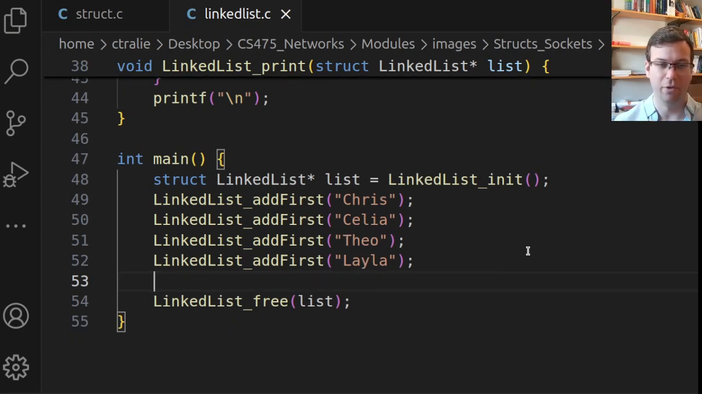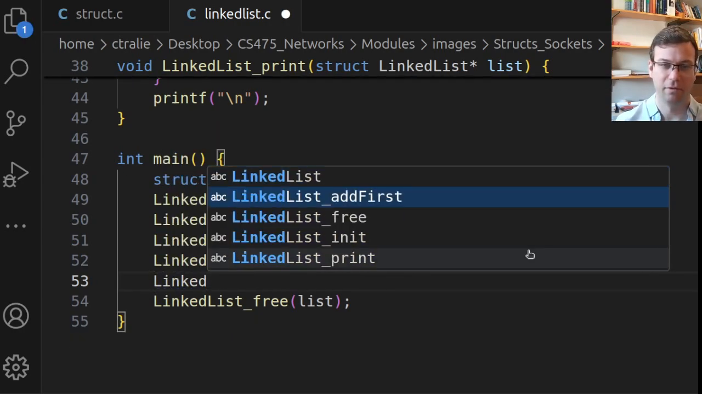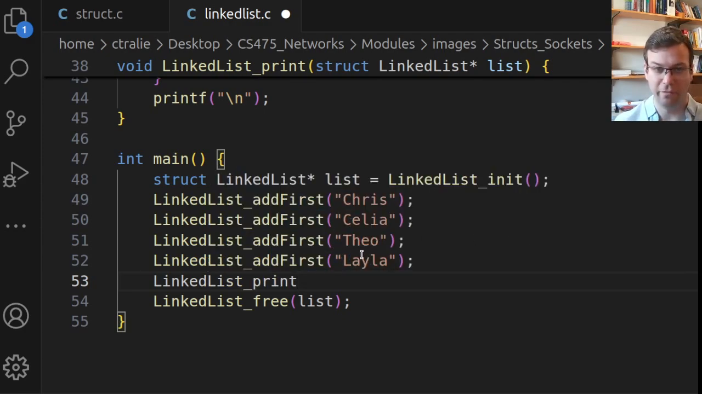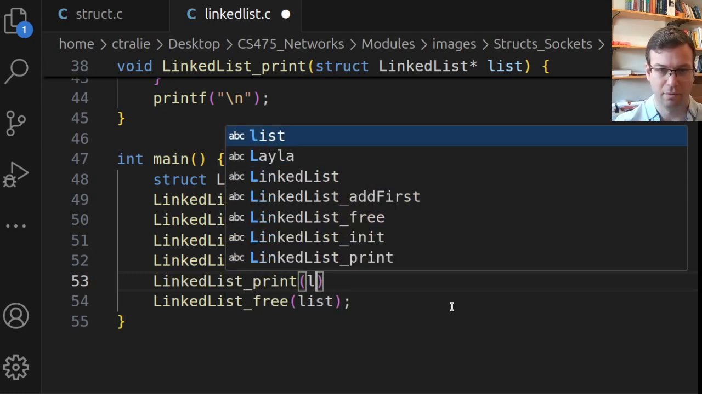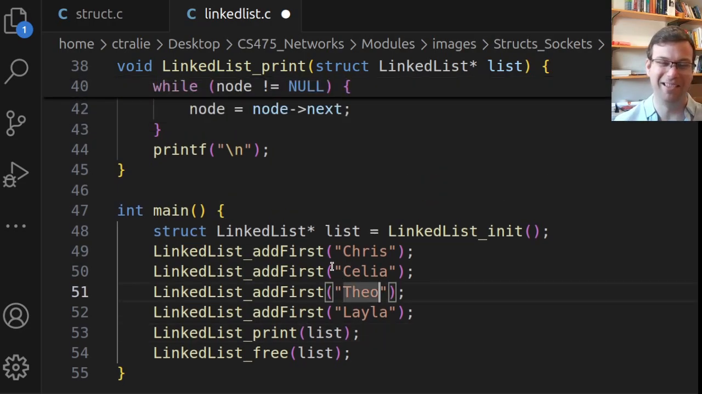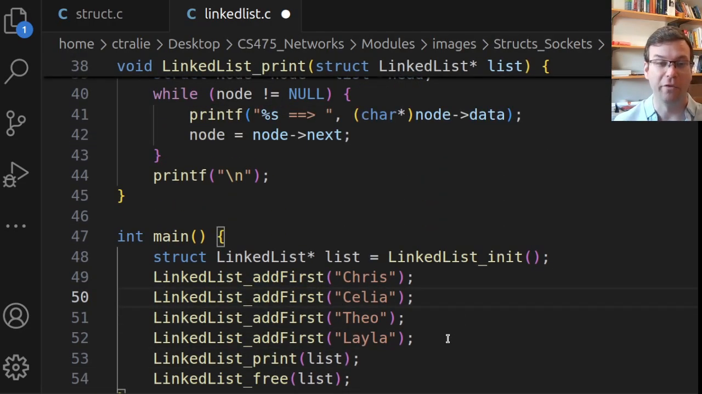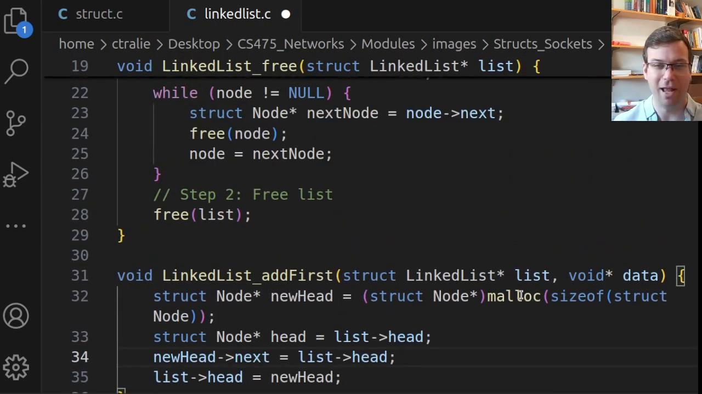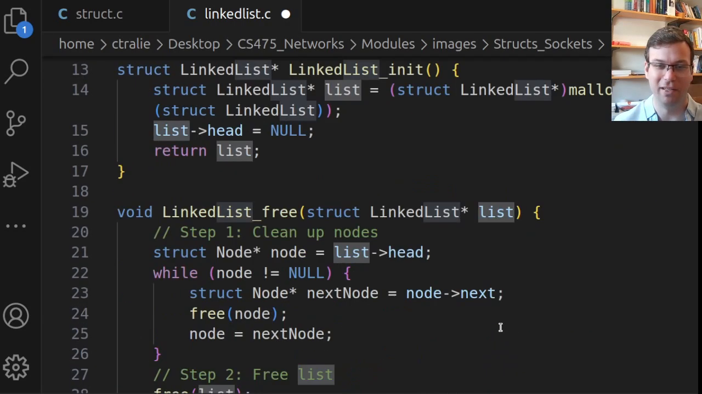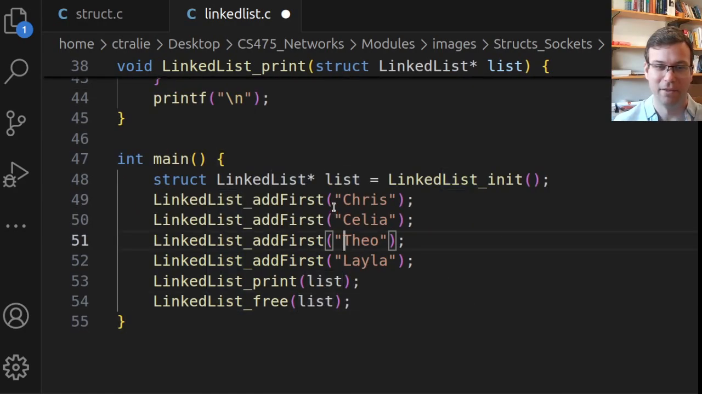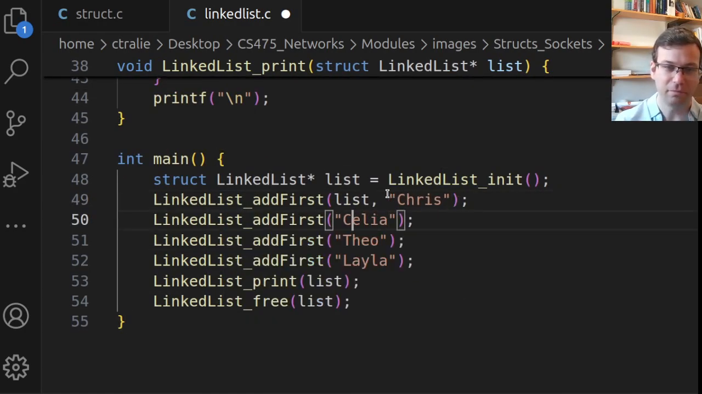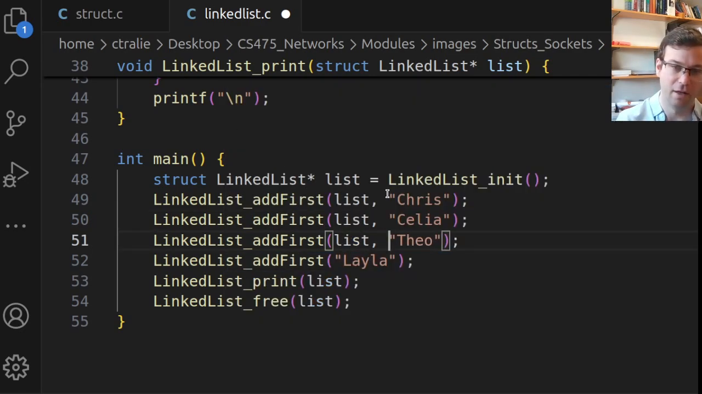All right. And so what I'm going to do is say linked list print. And it should be Layla at the front, then Theo, then Celia, then Chris. So I'll say linked list print, and I'll pass along this list. Oops, I forgot. I'm so used to programming other object-oriented languages. Of course, all these methods are going to have a pointer to the struct as the first thing. I need to know what struct I'm doing this on. So I forgot that in all these here. All right. So let's get that all in there. And then I'm going to compile this and run it, and hopefully it'll print what I expect.